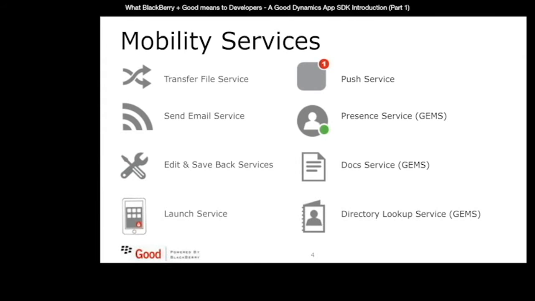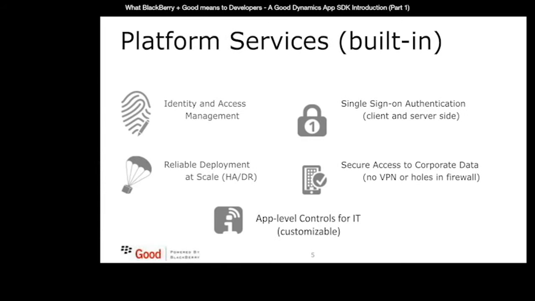Okay, lastly, I want to talk about some of the platform services which are built into Good Dynamics, and you can take advantage of these and don't have to do any programming at all. So this is where we do heavy lifting in terms of security and just stability of the infrastructure. So there's identity and access management. We've talked about that a little bit before, but this is the way that your applications get activated and their credentials are checked and the applications are allowed to start up.